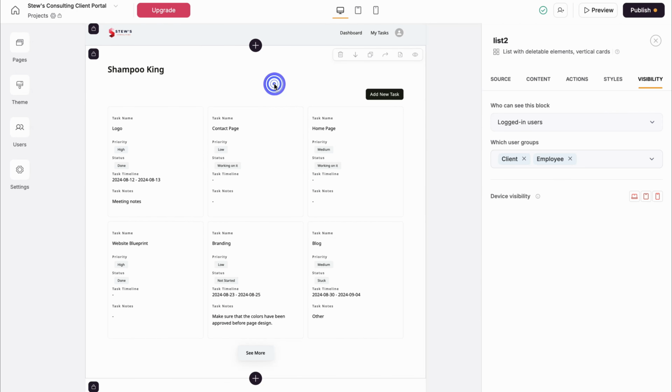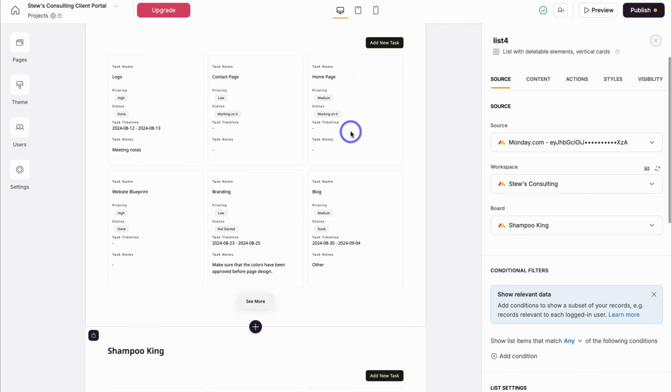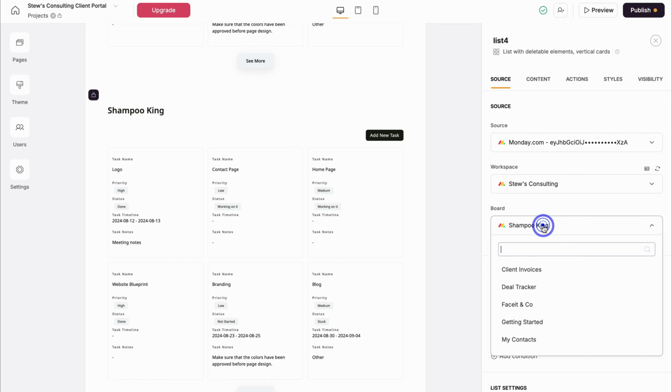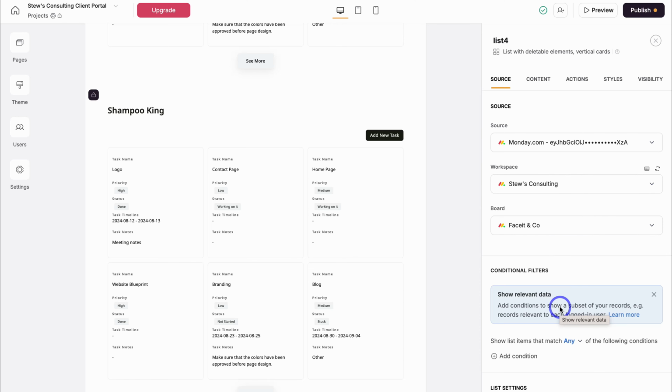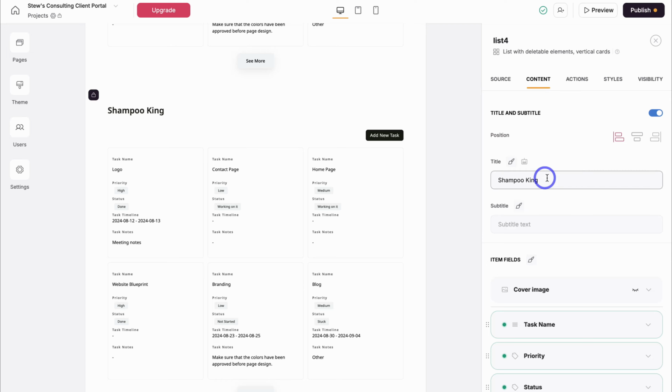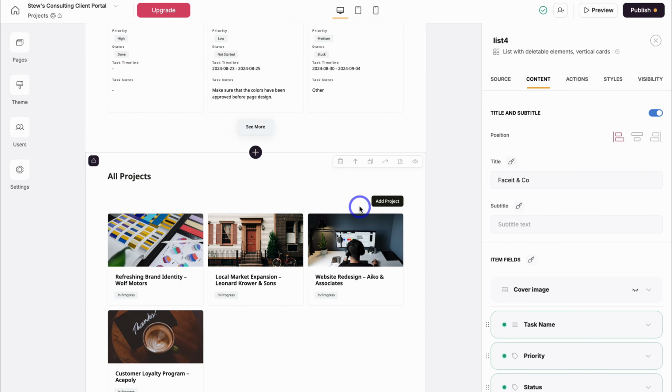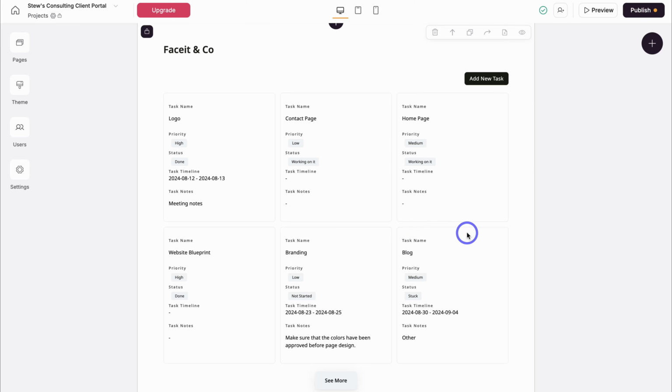Okay, so what I can do now is quickly add another project by simply clicking duplicate. And then all I need to do is navigate down here and then under source, simply change the board to a different project. Then head over to content and simply change the title. And just like that, I now have two projects on this page. I'm going to delete this and I'm happy with that.